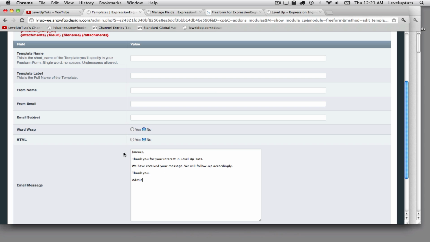And really what I'm just trying to point out is that you'll be able to use these custom fields that you are gathering when they're actually filling out the form. You can actually use that within the email message. And you can also do it up here as well. So anyway, now let's finish creating this.